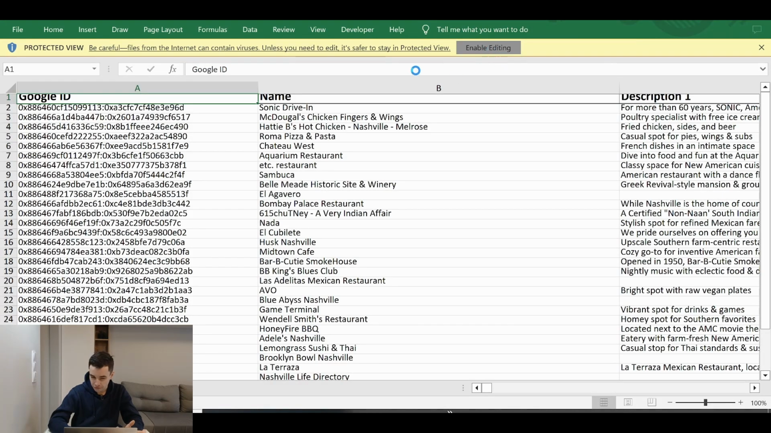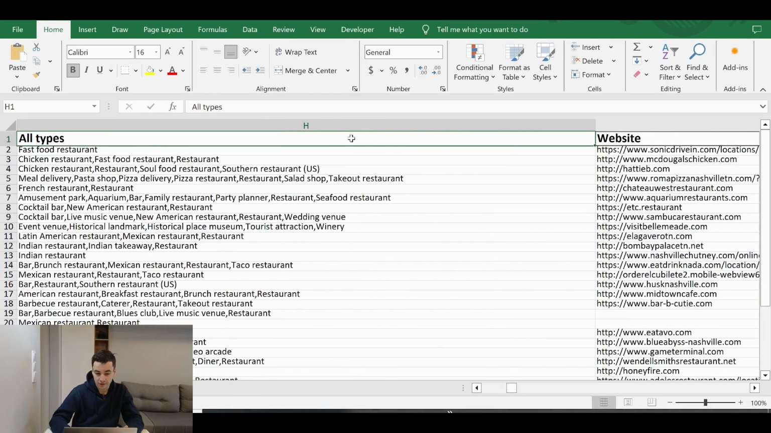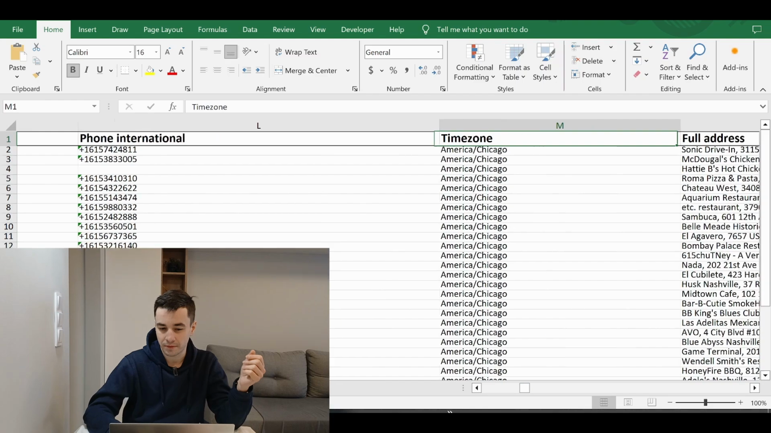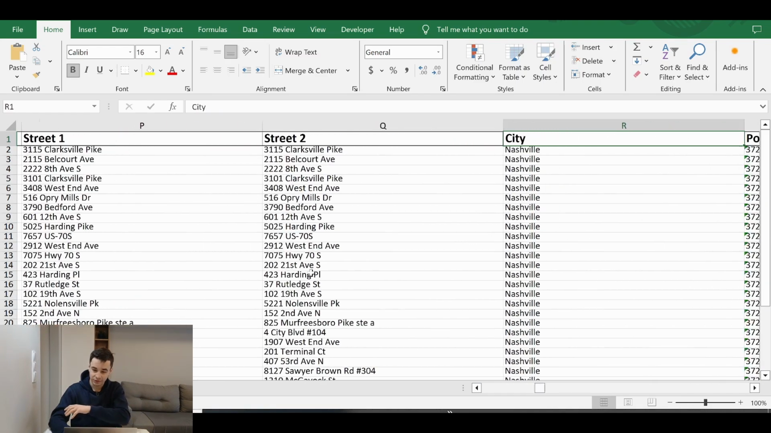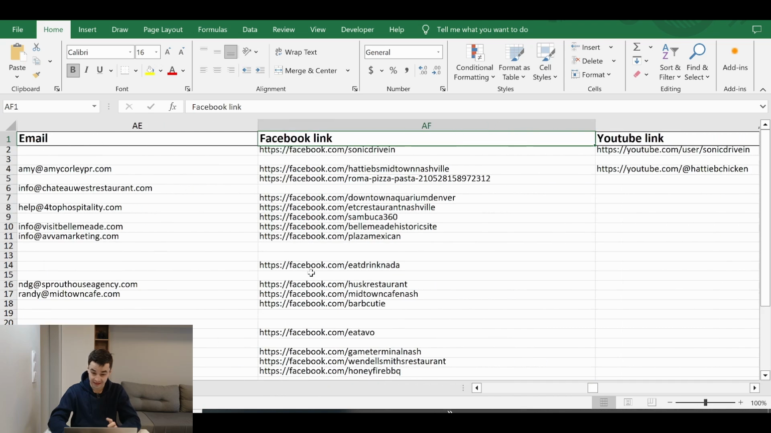So among other things, you have access to the restaurant's name, description, main type and all types, main category and secondary categories, website, phone number, full address, which is divided into different subtypes, coordinates, the link, other IDs, email address. That's a good thing, it's working.